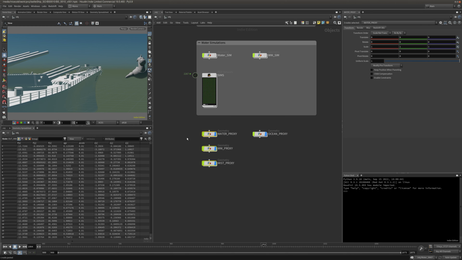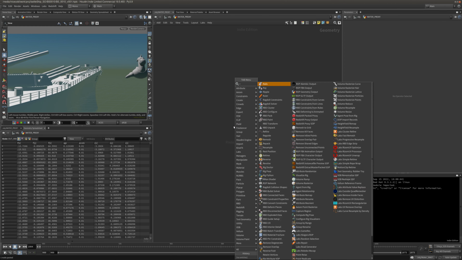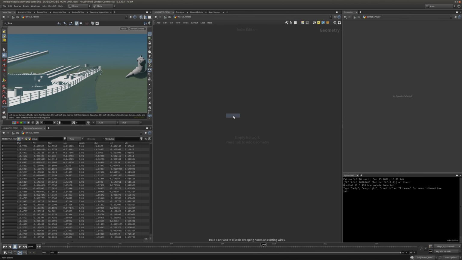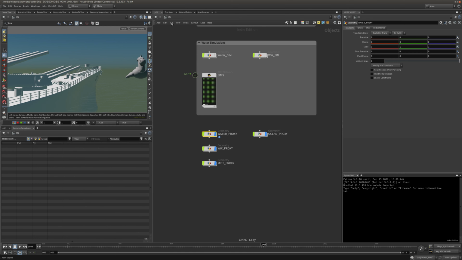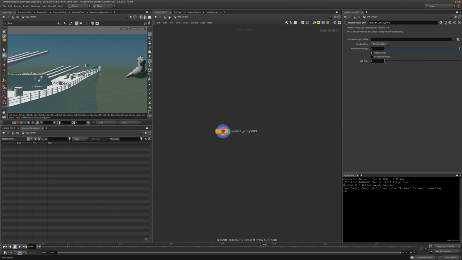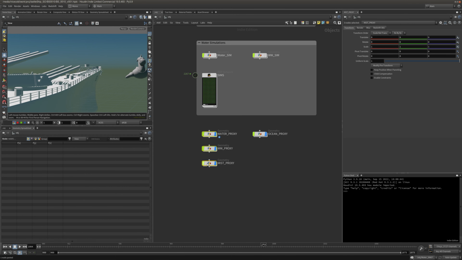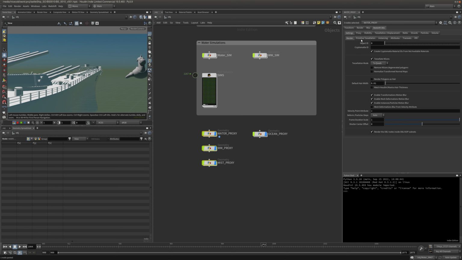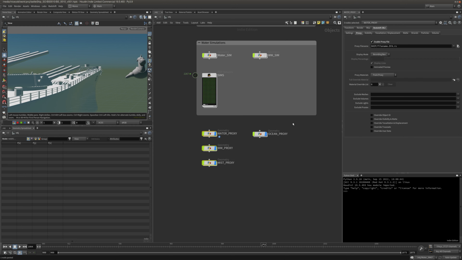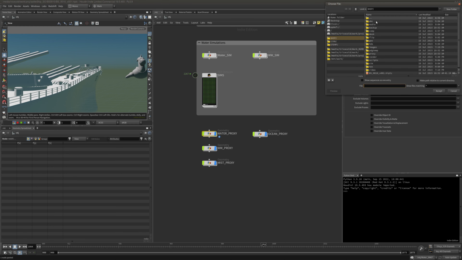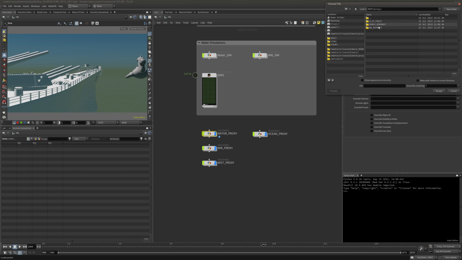Okay, so for Redshift to work with a proxy inside, we need to drop in a Redshift proxy SOP. Just gonna copy this, paste, paste. This one is gonna be live. Go down. So select your proxy nodes and then go into Redshift. Basically now here we're gonna enable and we're gonna point to our proxy file. So in each shot it's a $HIP. We have a proxy, and then we have a water proxy, which is called the flip proxy.